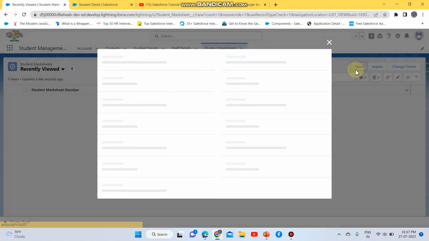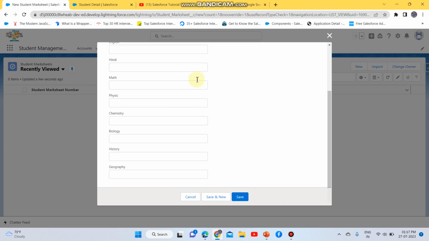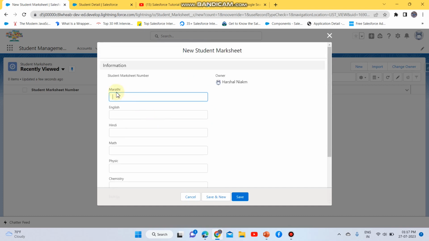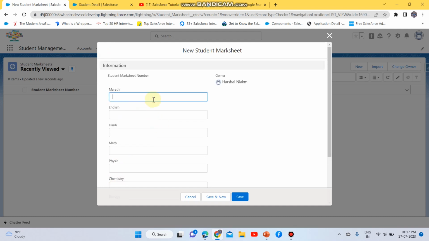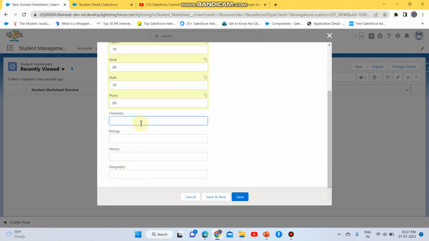I click on this new. Now all the subjects are visible in there. Marathi, English, Hindi, Math, Physics, Chemistry, Biology, History and Geography. I enter the marks in there. 38, 70, Hindi, Physics, Biology, History, Geography. Click on this.